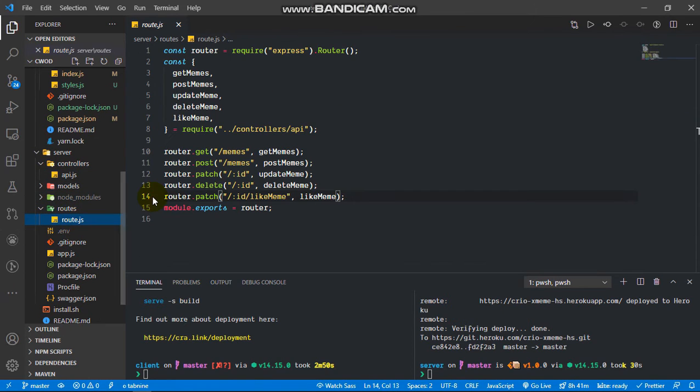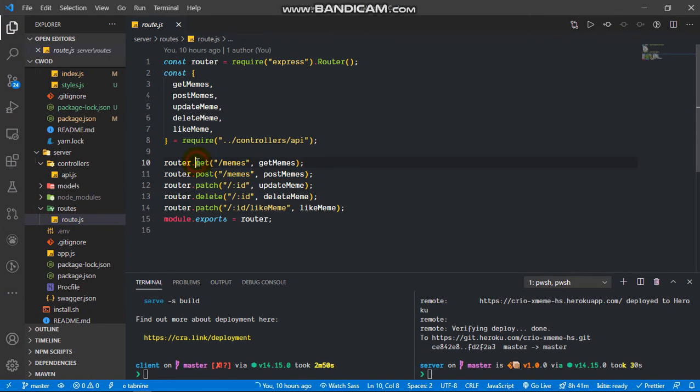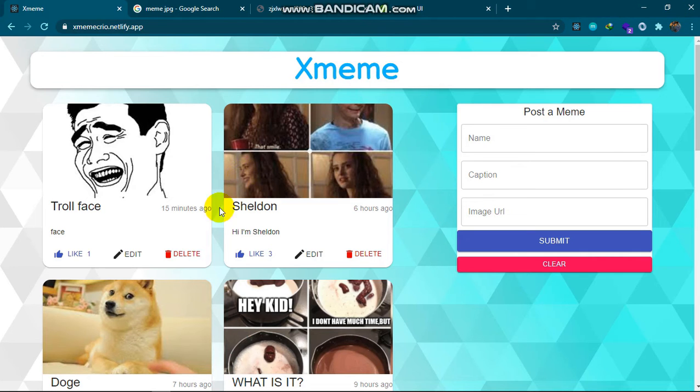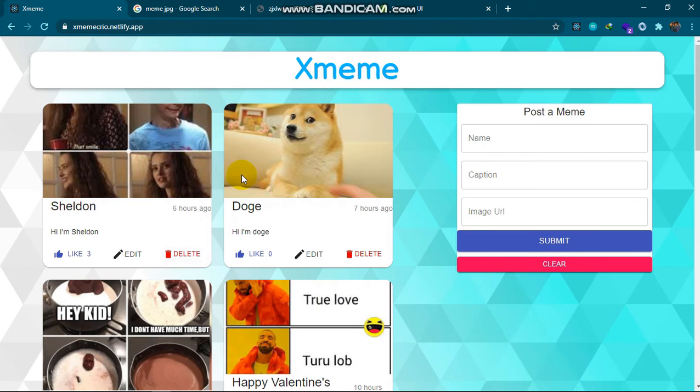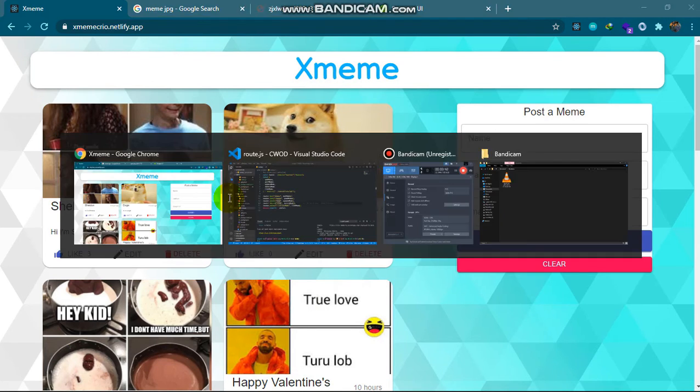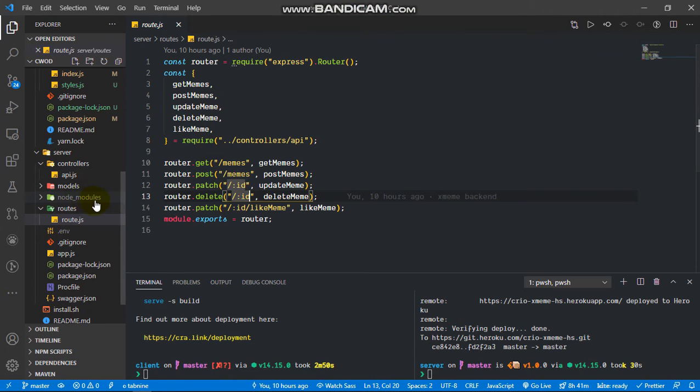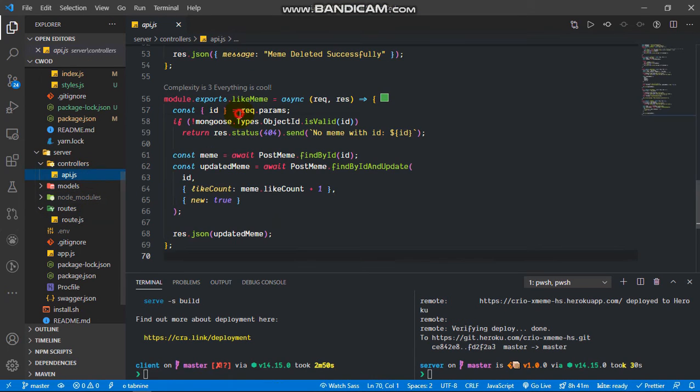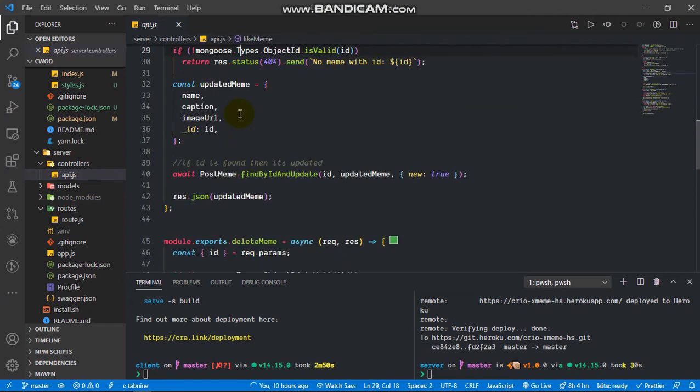All our logic is handled in our controller. For routing, we have a router. Like when we do router.get, it goes to slash memes, getMemes. Similarly for post, for updating our meme, for deleting a meme. And for deleting, I'll show you how to delete. If I click on this delete button, our meme will be deleted. So yeah, that works also.